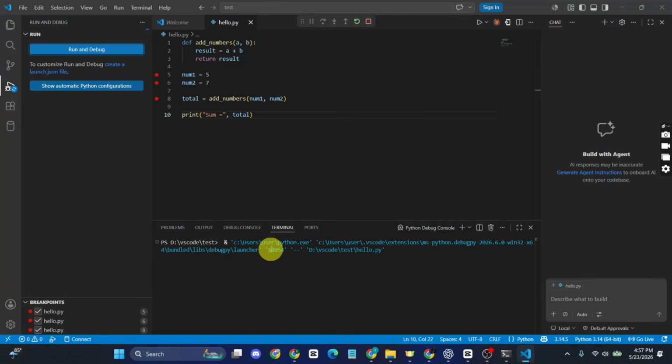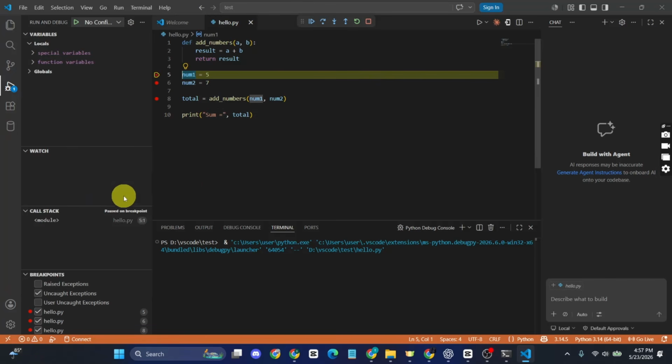After a few seconds, the program will stop at the first breakpoint. So just wait for it to stop at the breakpoint. And as you can see now, it has successfully stopped at the first breakpoint. And basically this yellow highlight is showing the current line that is being executed. And also at the top, you will see several debugging controls. These include continue, step over, step into, step out, restart, and stop.